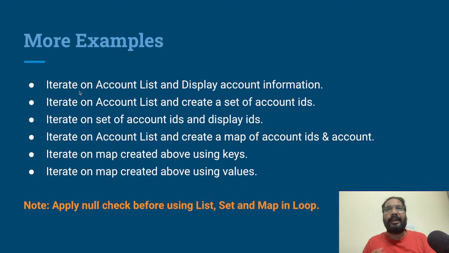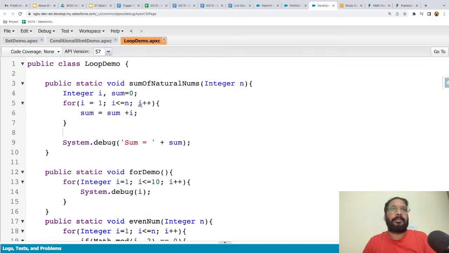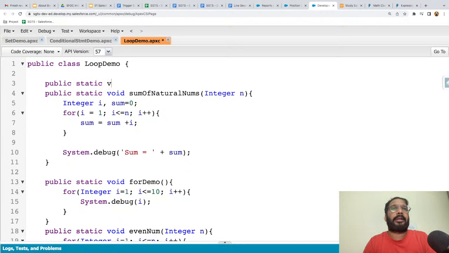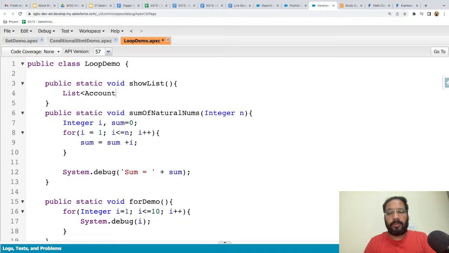So the first example is to iterate on an account list and display account information. The requirement says you need to iterate on an account list. Before applying iteration, we need to create the account list as well. And to create the account list, we need to fetch the data which is available under the account object. So I'm going to show you everything. I'm creating a method, public static void, naming it show list. Then here I am creating a list of account, ACC list, then new list of account.